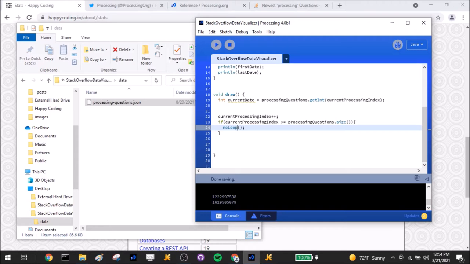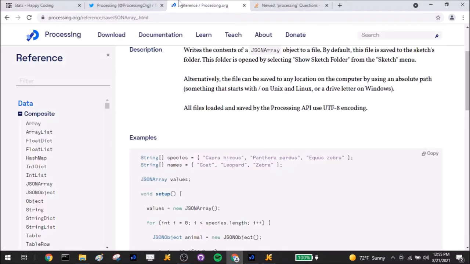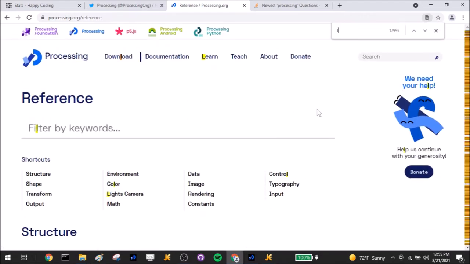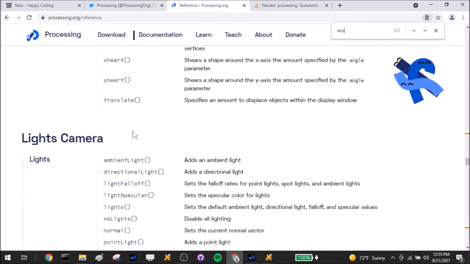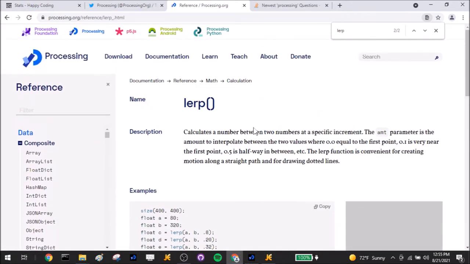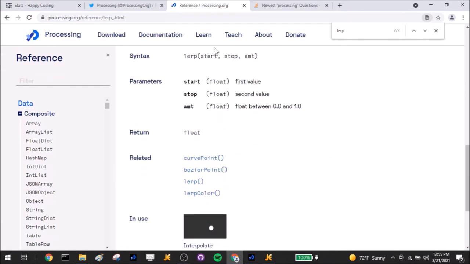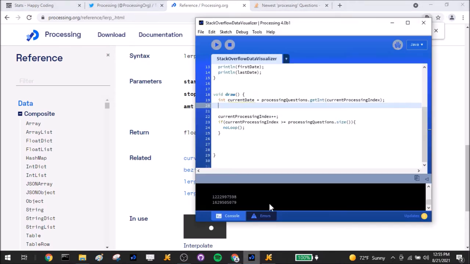Okay, so I've got my current date, and what do I want to do with that? I want to calculate like an X value. So there's a couple ways I could do this. If I go to my reference here, there's a lerp function I might be able to use. What does this take? This takes start, stop, an amount between 0 and 1. I basically want to do what this function does, but I think figuring out the amount would basically be most of the work anyway. So maybe let's do it manually.